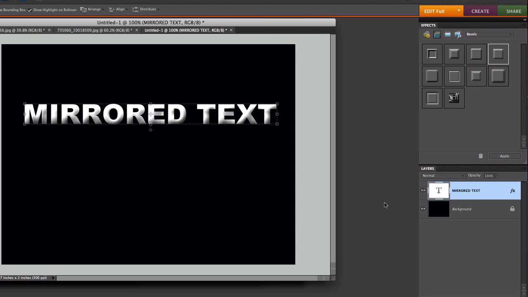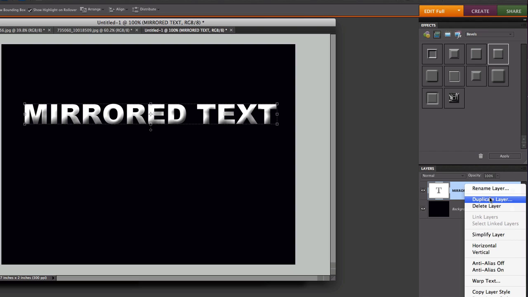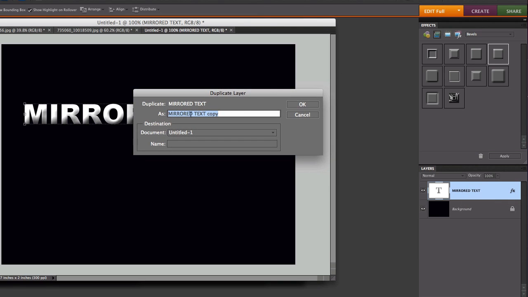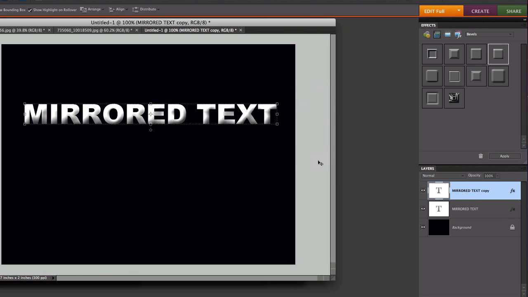So what you want to do next is come over here to the layers area, and we have our mirrored text, and you want to make sure this is highlighted. If your background is highlighted, it won't work. So again, click on mirrored text so you have the right layer selected. Once you've done that, right click on that layer, and then left click on duplicate layer, and this is going to duplicate our layer. We can rename it, but I'm just going to leave it named as the copy and click OK. So now we have mirrored text copy as a layer.